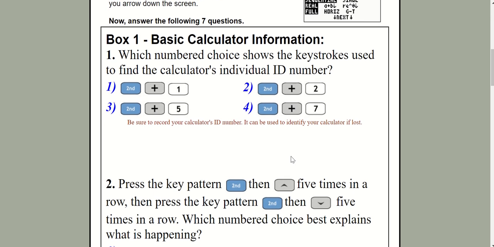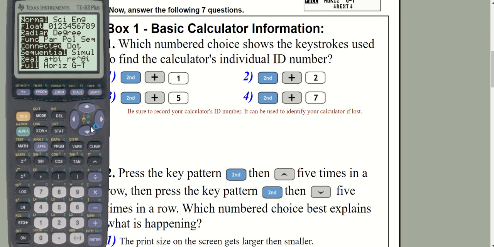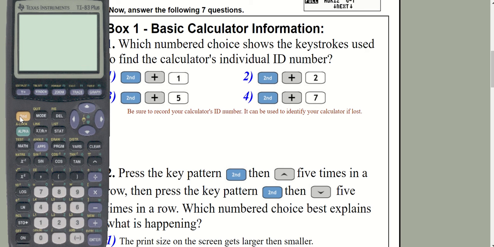So let's go through the first one together. It says now answer the following 7 questions. Which numbered choice shows the keystrokes used to find the calculator's individual ID number? To be honest, I wasn't sure which one this was, so I just tried each one of these combinations to see which one gave me the ID number. So second plus 1. Let's see. Get out of here first, hit clear. So second plus 1. Okay, well that looks to me like that's probably an ID number, but I'm not entirely sure because it doesn't say ID number. So let me try the others.